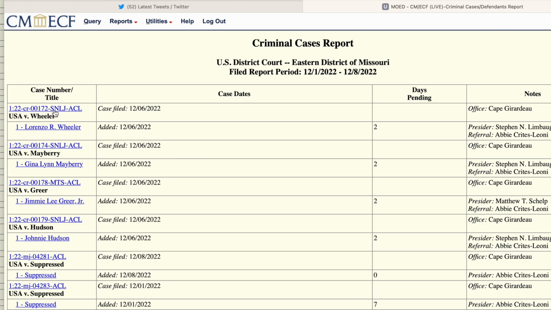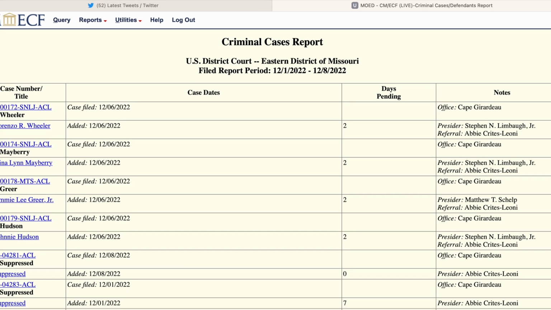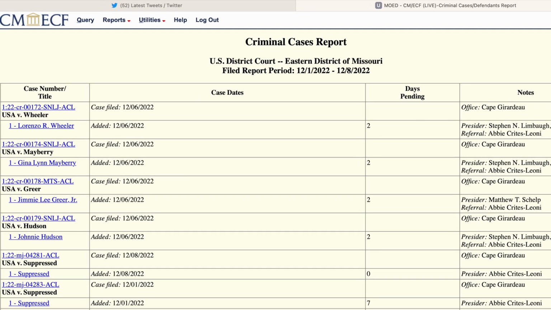So we've got USA v. Wheeler out of the Cape Girardeau office, and the judge there presiding is Stephen N. Limbaugh, Jr. Yes, that Limbaugh family, the deceased Rush, I believe they're cousins or something like that. And Abby Kreitz-Leone is, I forget which one is magistrate, which handled a lot of the administrative aspects of the case, and then there's the district judge who would handle an eventual trial. So that's the Cape Girardeau office.